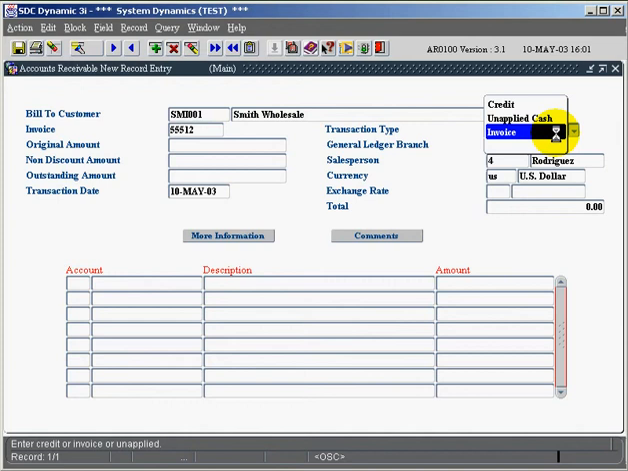So we're going to select an invoice type from the list here, and we'll enter our invoice amount. It's going to be in our branch number 1. If we have an amount that we're not going to discount, we would enter that value in here. And here's our outstanding amount.